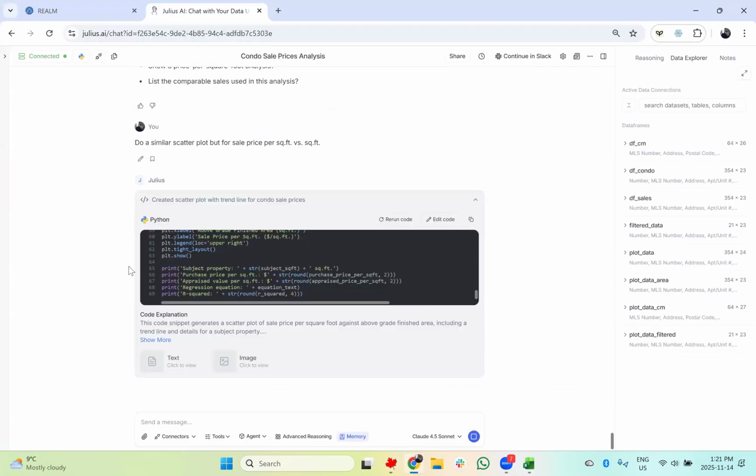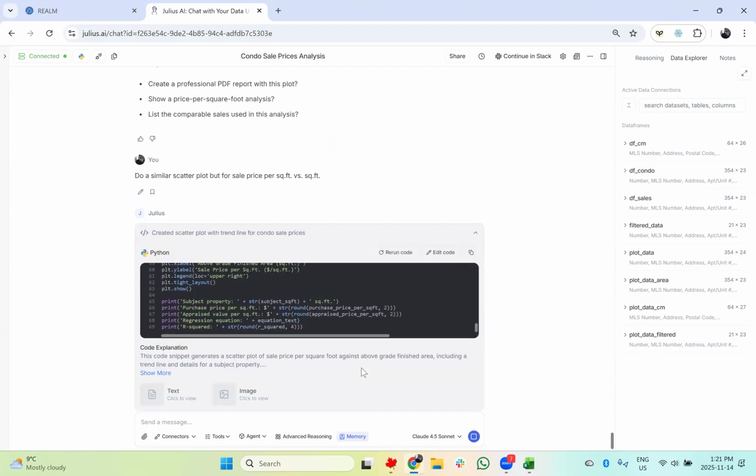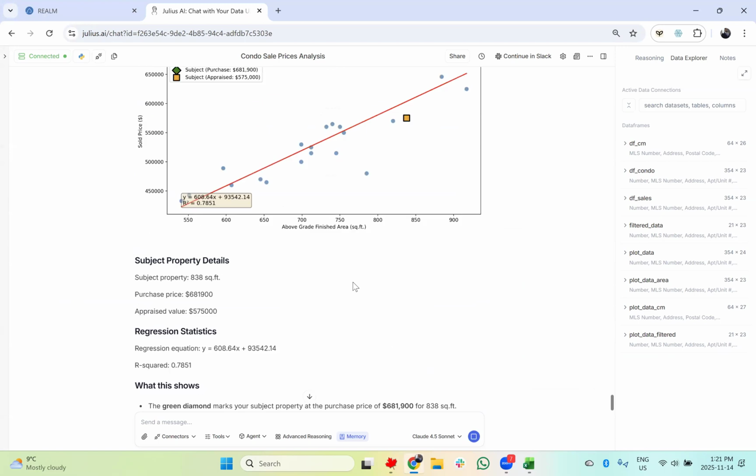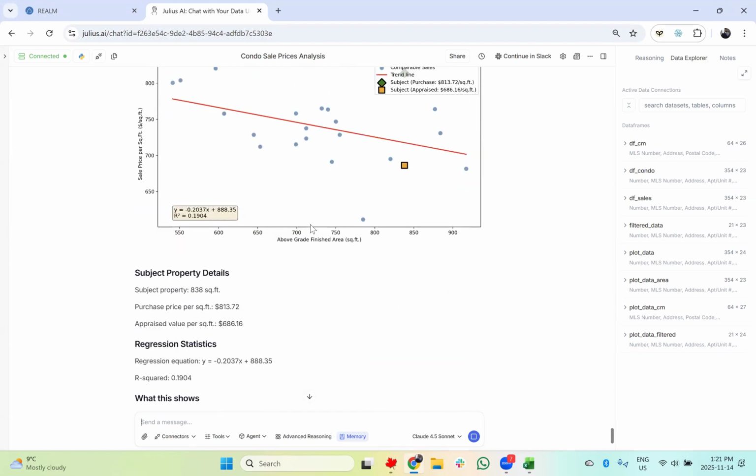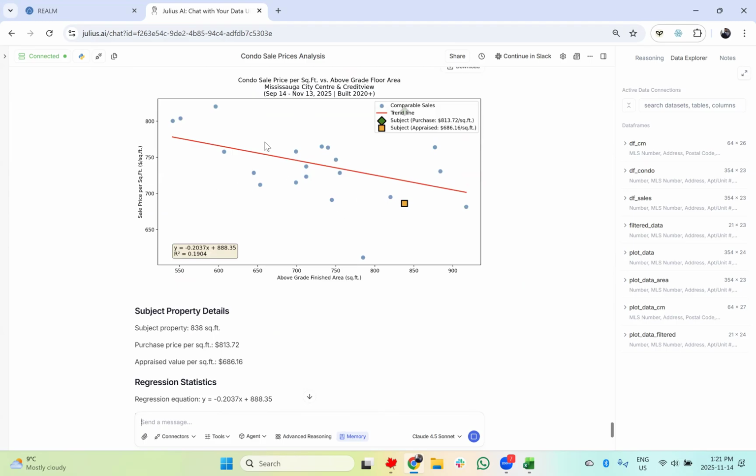So you can use some of these strategies and techniques to come up with very good scatter plots, very good charts to include in your reports. And here is the scatter plot. That was very fast actually. And that's because I've disabled advanced reasoning. Advanced reasoning will take a couple of minutes to produce. It might produce a better output, but you will have to go through a bit of a waiting process.